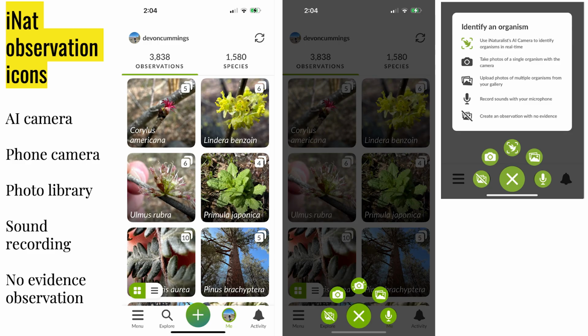So you can do everything on your phone. You don't have to do it on your computer. I just think it's a lot easier to see what you're doing on your computer. There's the sound recording. I know in the spring I always record the spring peepers and get that recording.